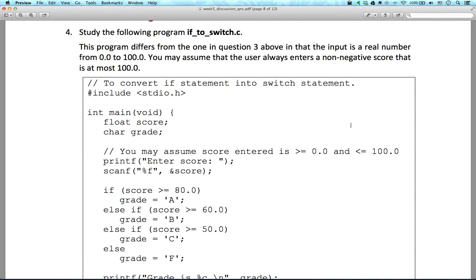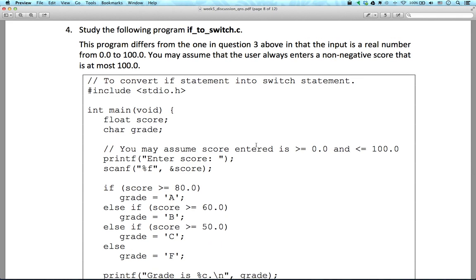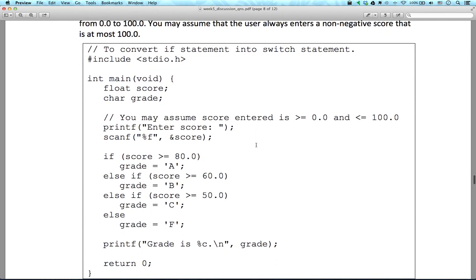Let's talk about question 4. So the thing we want to do is similar to the previous question, but is a bit more complex. Still, the user will input a score, which is a float number, and then we'll scan it in and we give it a letter grade. So if score is greater than 80, letter A, and if it's from 60 to 80, it will be B, and so on and so forth.